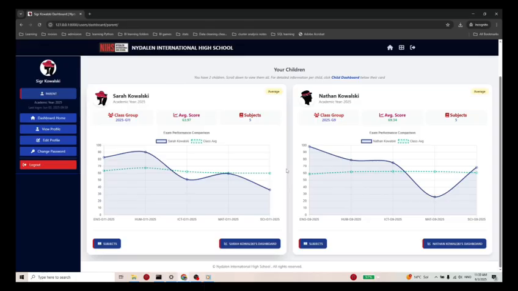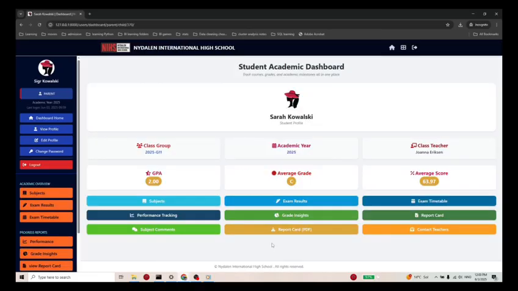Sarah Kowalski is in class group 2025 G11, with an average score of 63.97% across 5 subjects. Nathan Kowalski is in class group 2025 G9, with an average score of 69.34% across 5 subjects. Each child's card provides a quick summary of their academic year, class group, subject count, and average score, giving parents an immediate snapshot of performance. Let's explore Sarah Kowalski's dashboard for a deeper look.